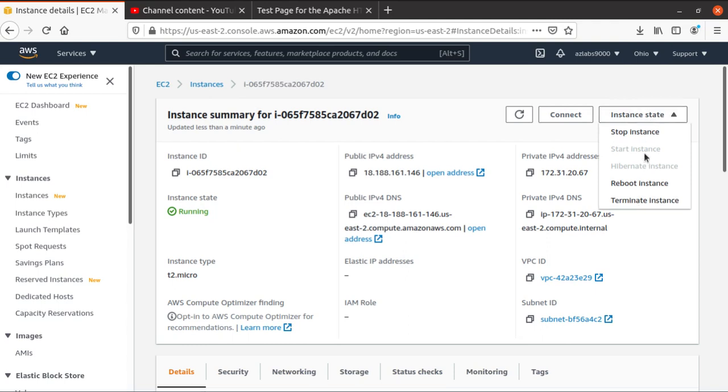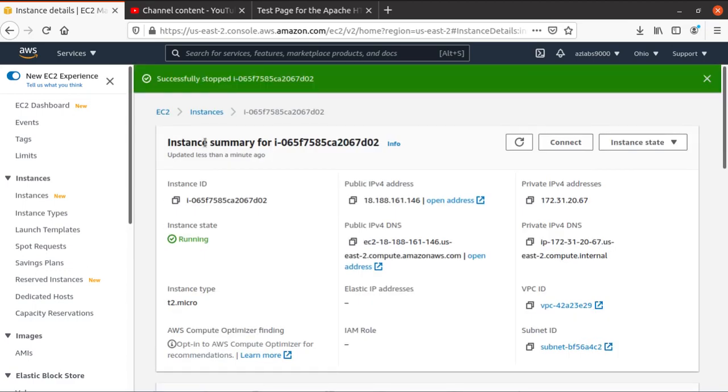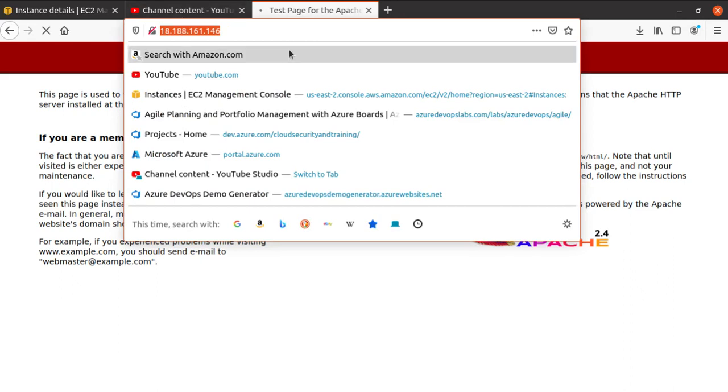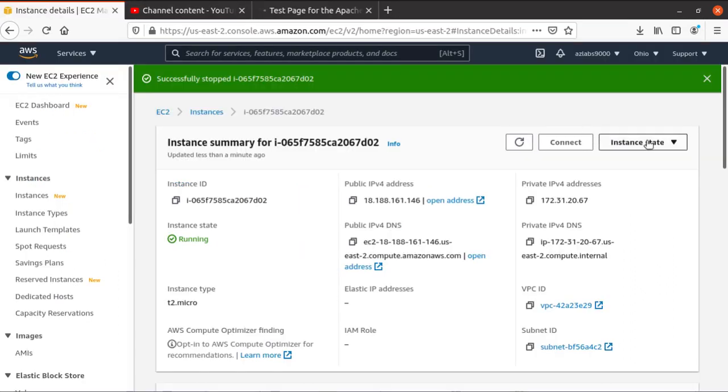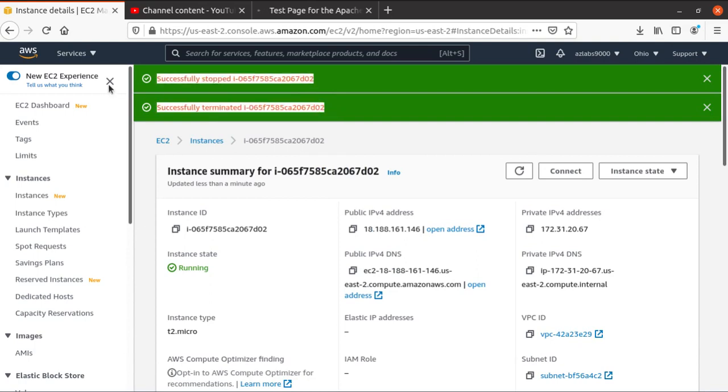If you click on terminate, it usually stops and then terminates, but what you can do is click on stop. That's going to stop the instance. It's successfully stopped. That means if we go to this page, it should not show me anything anymore. See, it's loading but not doing anything, so I know the instance has been stopped properly. The next thing I'm going to do is click on terminate, and it's going to ask me to confirm that I want to terminate this particular machine. I'm going to say yes, and now it says it's successfully terminated that instance as well.